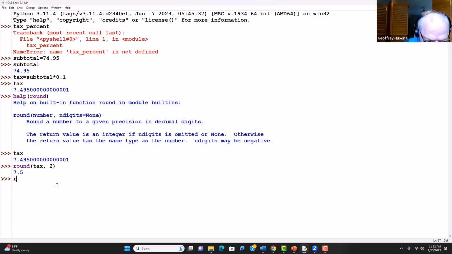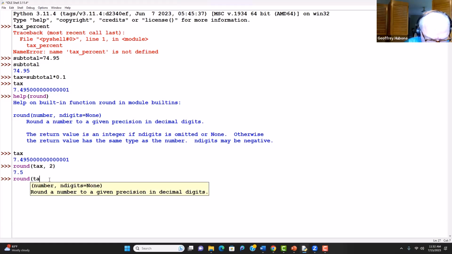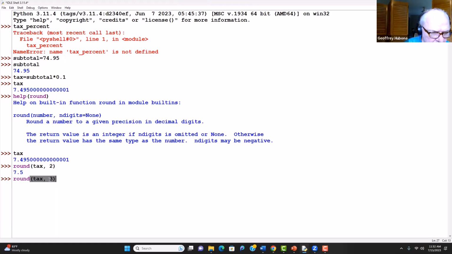If I say round, because 4.9, if this is 5 or more, it's going to round it up because it's rounding to 2 places. So it changes the 0.49 to 5. If I say round tax, comma 3, then we get the answer that we were looking for, which is 7.495. Okay, so round is very easy to use.